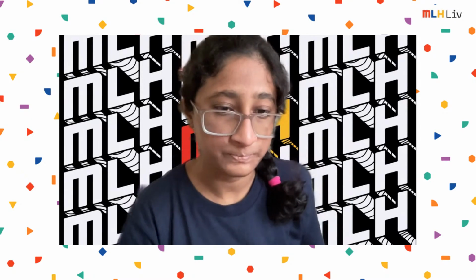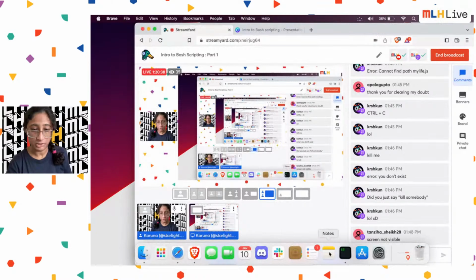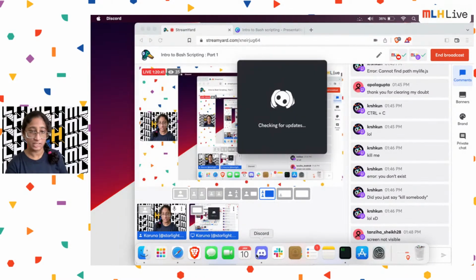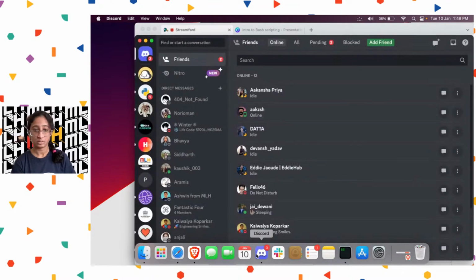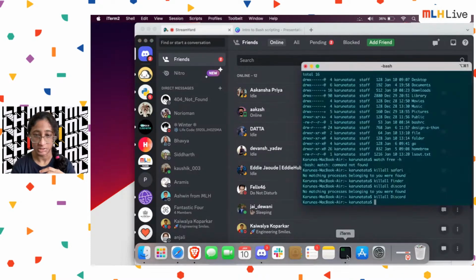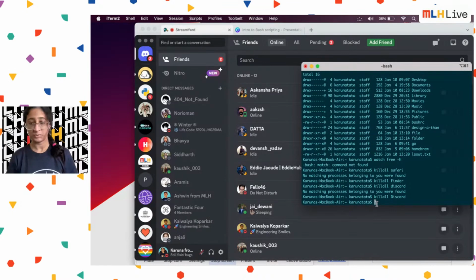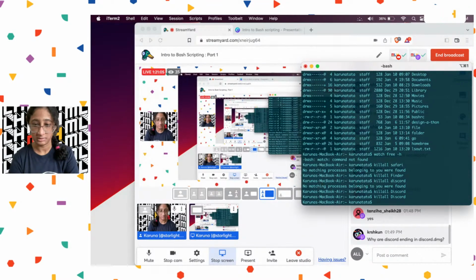Oh, the screen is not visible here. Now it should be. Now let's say I am opening up Discord and now let's say my Discord is stuck and I can't do anything to it. Now I want to close it. I will open my terminal and I will write killall Discord and done. Boom, it's gone.